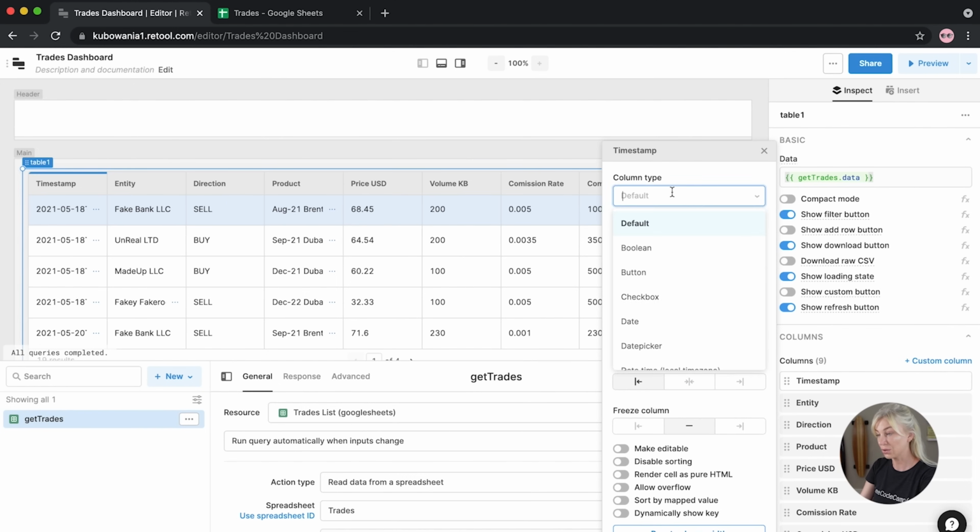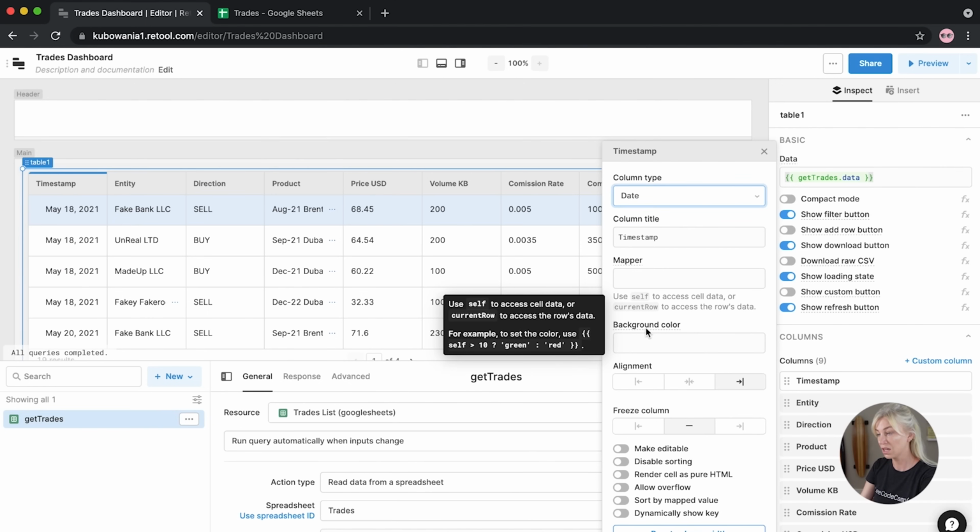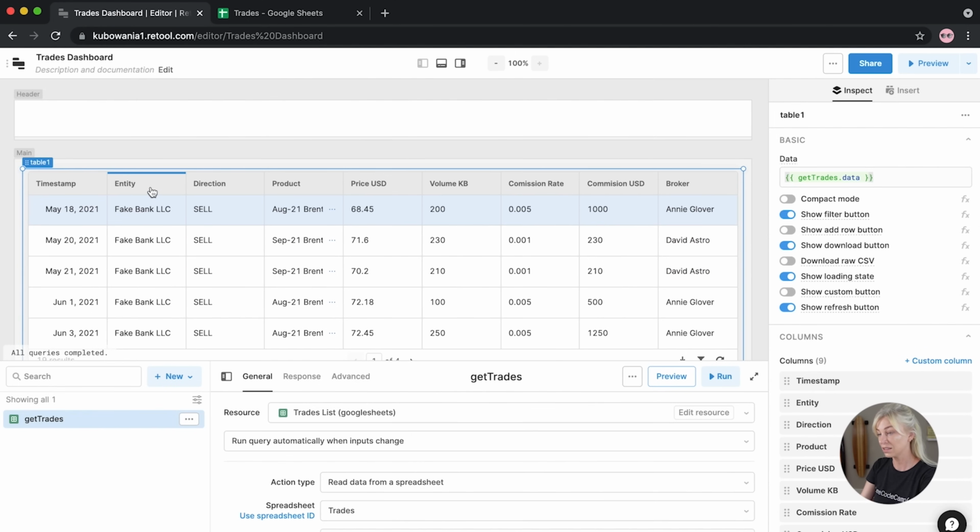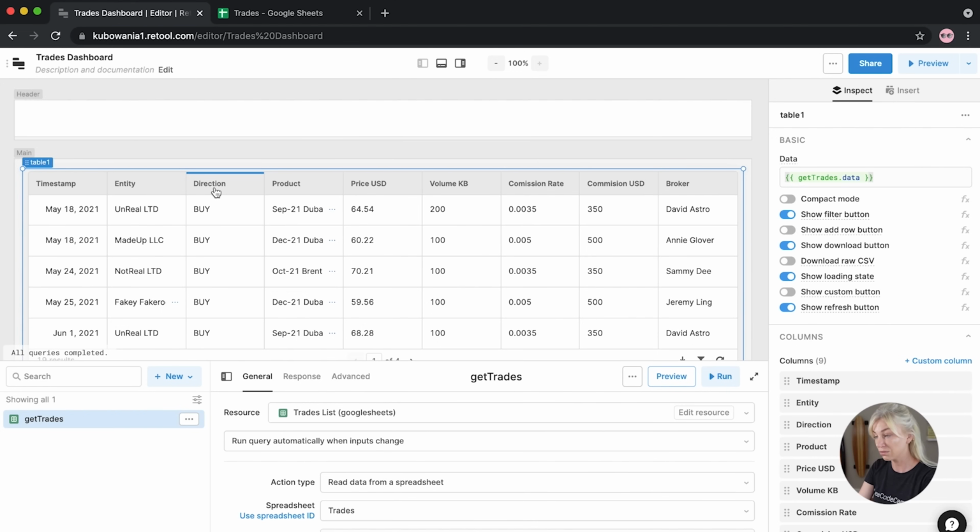Now, say I know this column, I want it to come in the format of dates, and I want it to be more readable. I can simply select the column type to be a date. And you will see how the timestamp has now changed to have the month, day, and year. So that's just been formatted for me. We can of course do other things. We can filter them. So if you click on the column, it will filter.